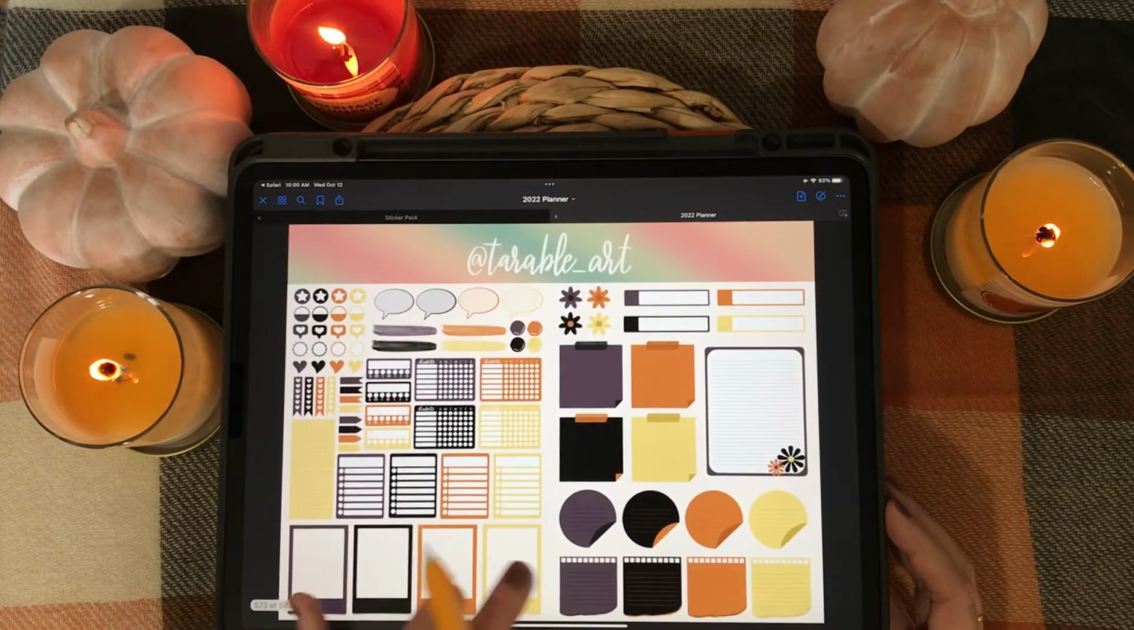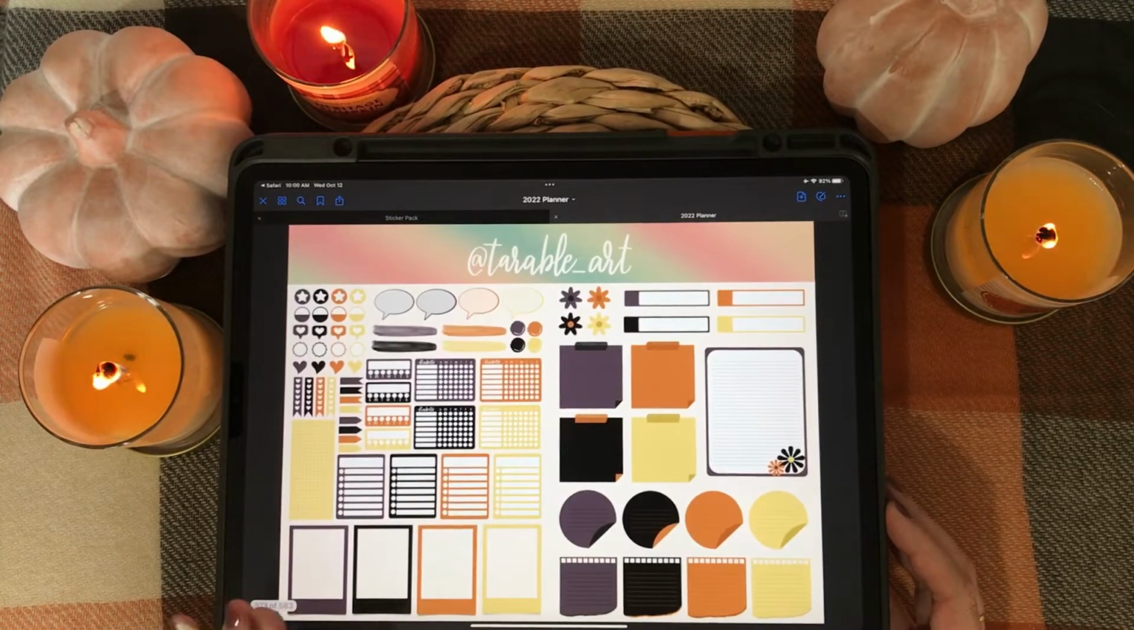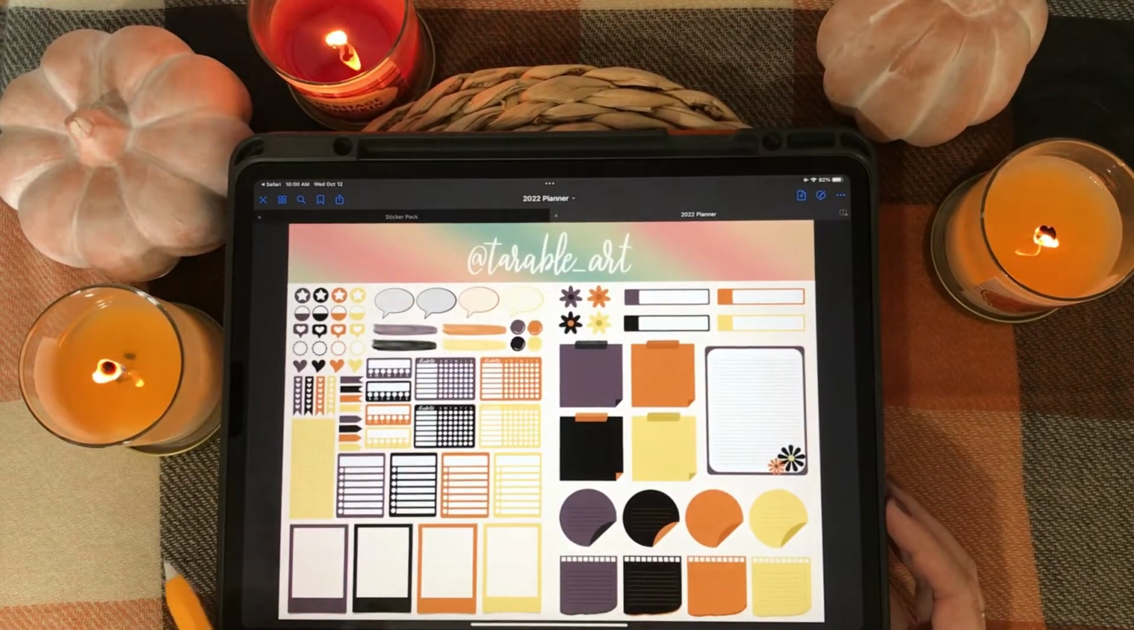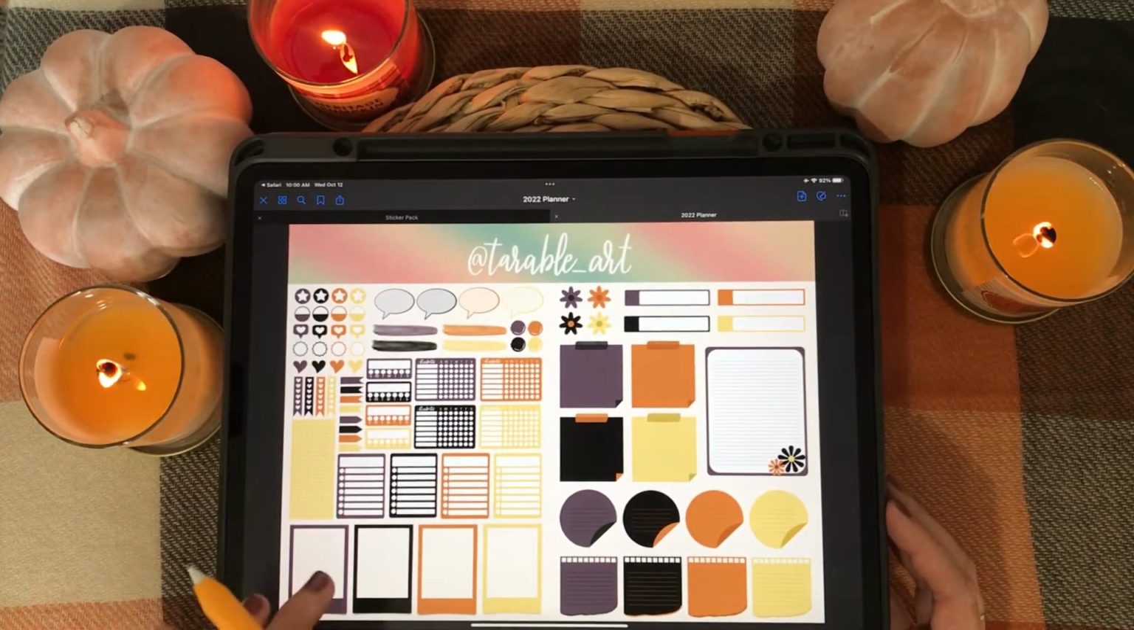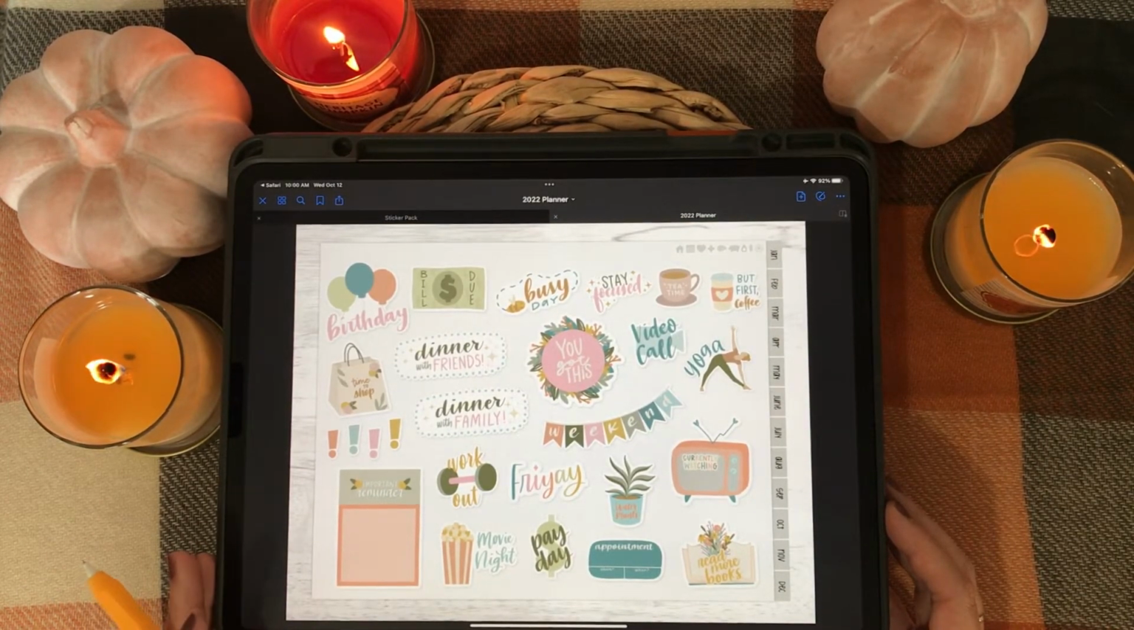And then if I scroll, there they are. They are already in there. So these have been imported with the background that I created for my sticker books. So they're actually going to look different than the background that exists for the planner.